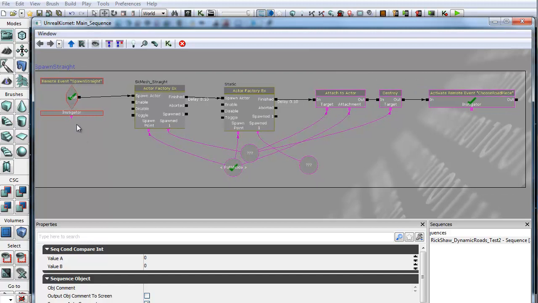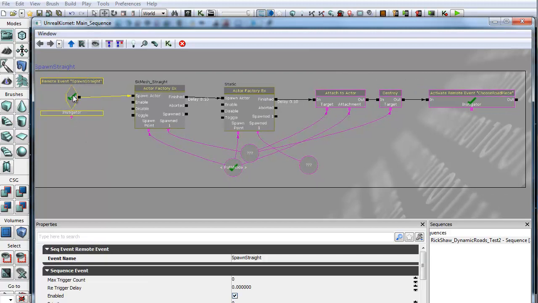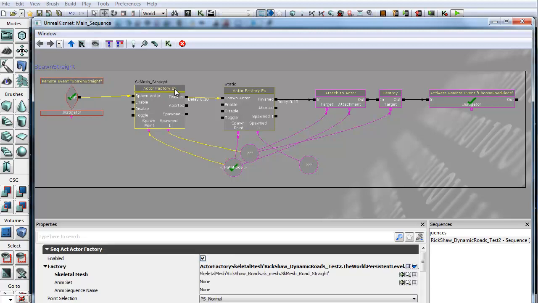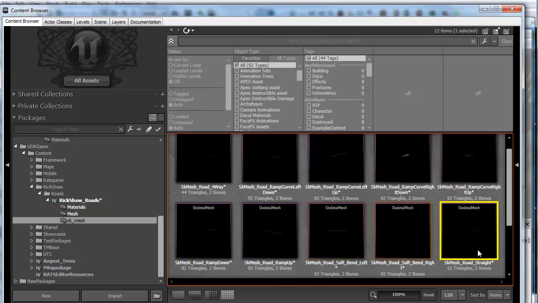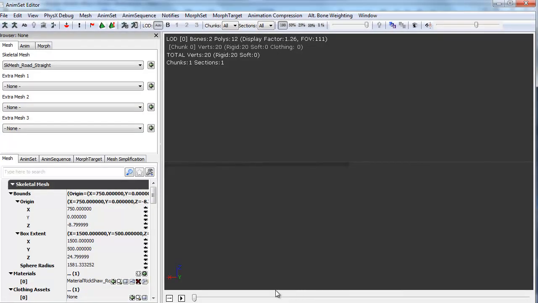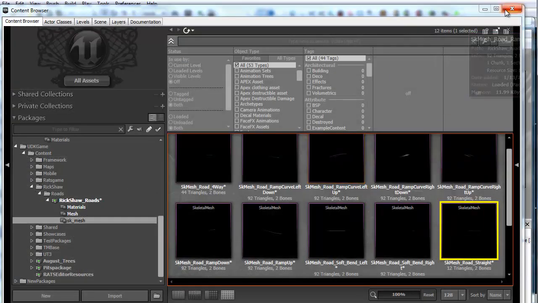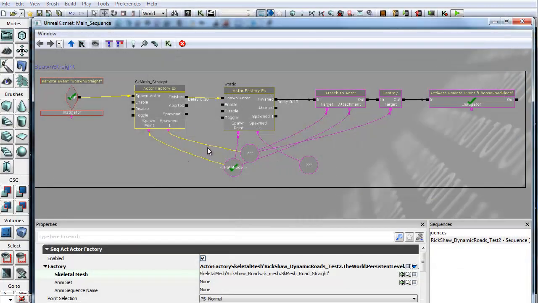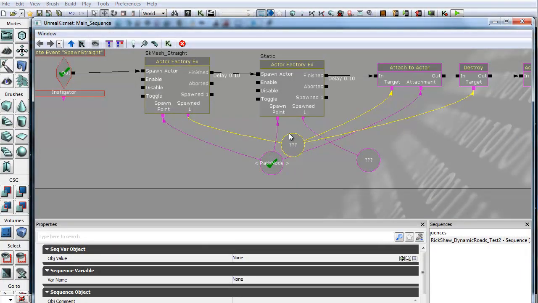Now let me go through it real quick. So here's the remote event when it gets fired. This is spawn straight. It's going to spawn a straight piece. I'm using the actor factory EX, and I'm spawning the skeletal mesh. Road straight here is a skeletal mesh. If I double click that, you can see it again has the bone names, hookup and root. In the same location, and I make sure that I put out an object here.